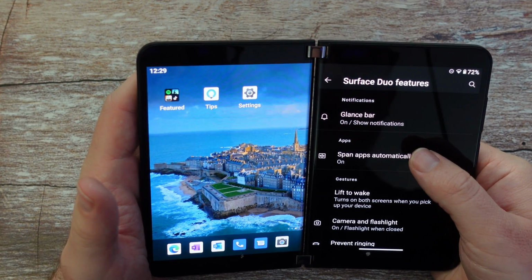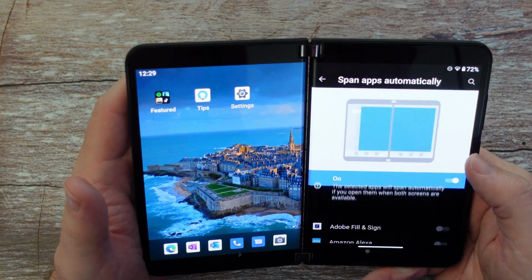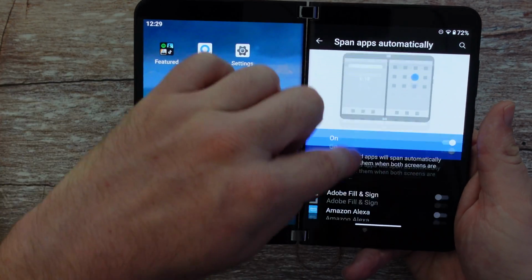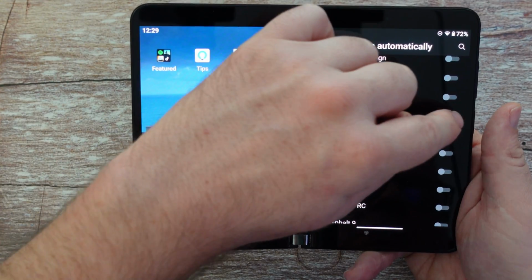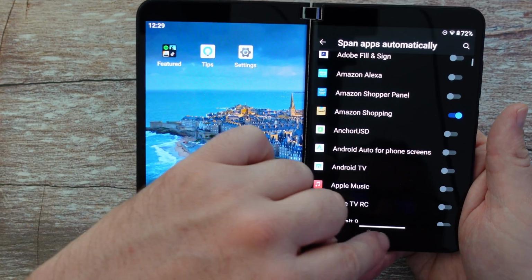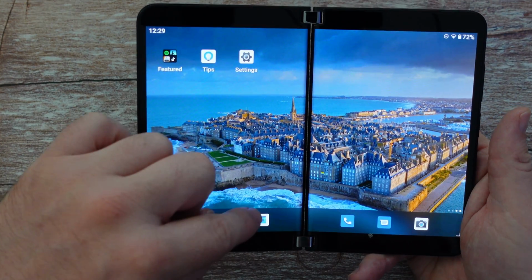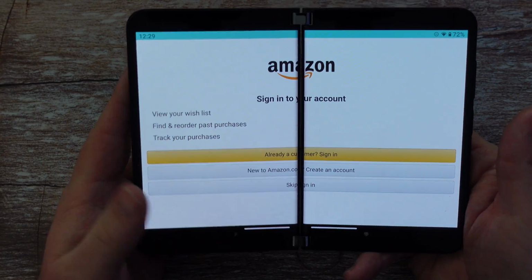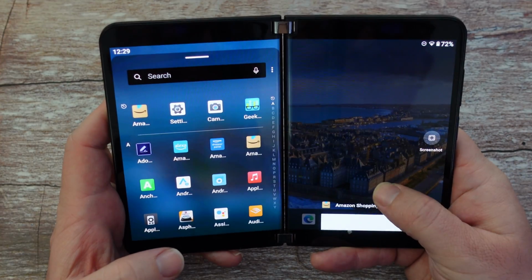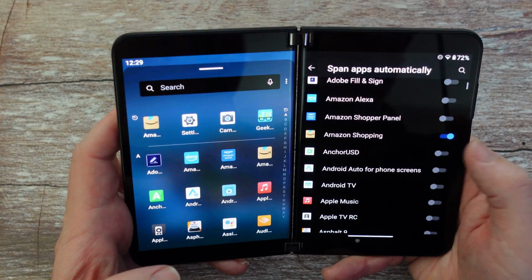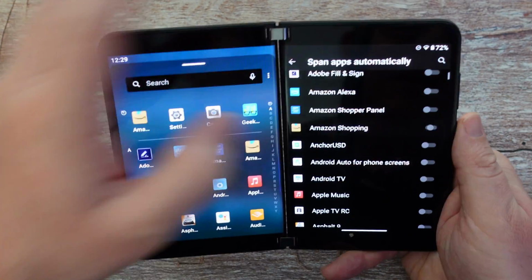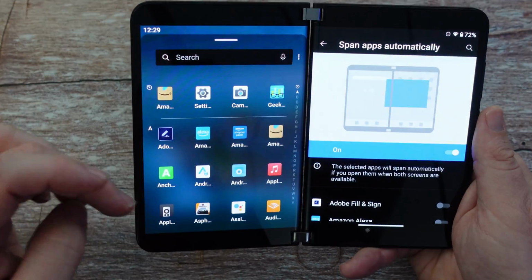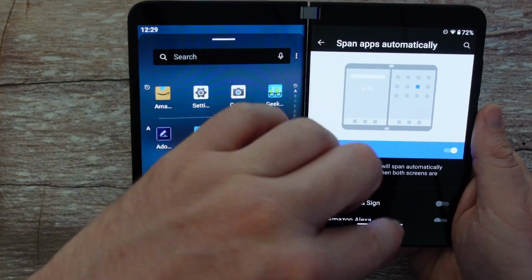The other ones I have on here, span apps automatically. So what this is going to do is allow you, when you open up a certain app, to have it span across the whole screen. So for instance, let's say I just turn it on for Amazon shopping. I'm going to go home. And when I open up Amazon shopping, it's going to span all the way across both displays so that I can use it. Now you can do that with basically any app in there. So it's kind of a helpful thing. Obviously, the app might look kind of weird because you have that gap between there, but maybe you like that, maybe you don't, but it is something you can turn on and off really quickly and choose whatever apps you want.